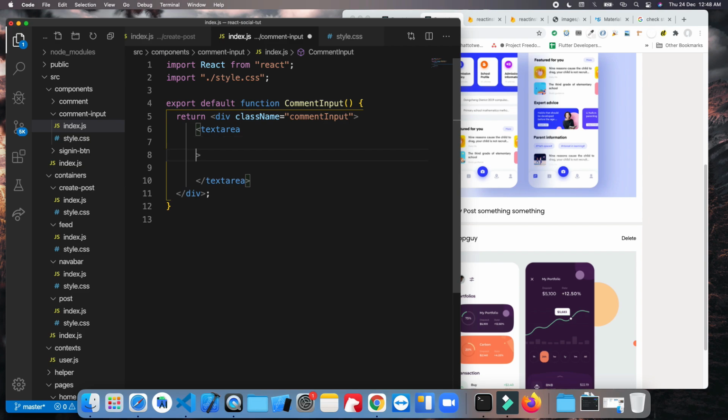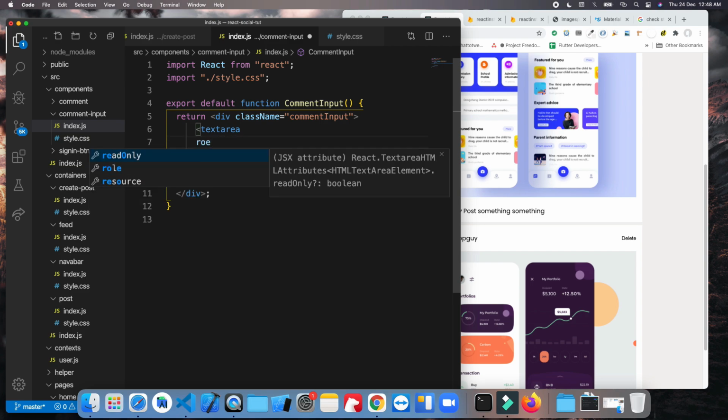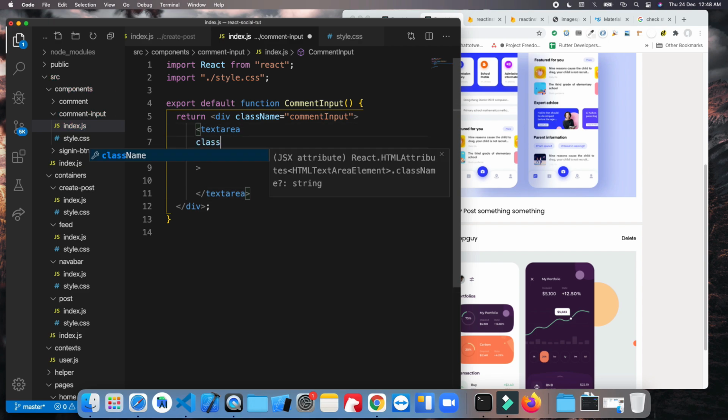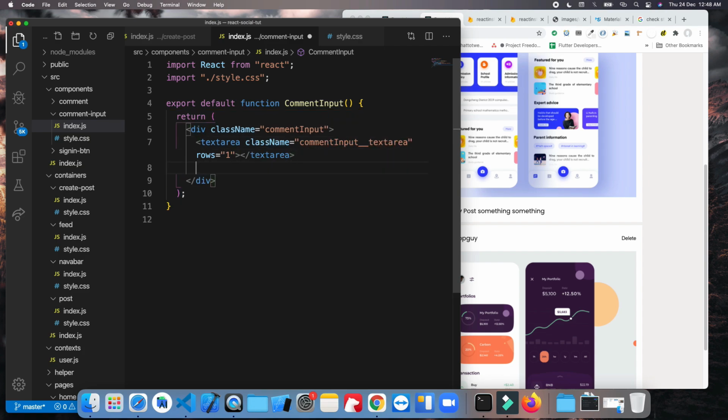So the text area will have the first thing as rows, rows equals to 1. We don't want more than that. As for the class name, I'm just going to provide it the class name of comment input text area, and this will have a button. That button is going to be none other than the post button. So basically you can write your comment in this text area and click on the button to post it. Now let's see how this looks.